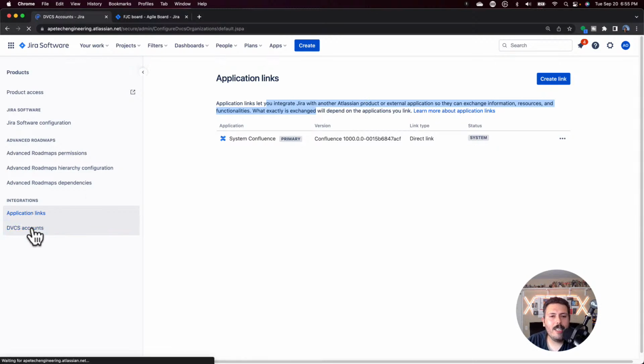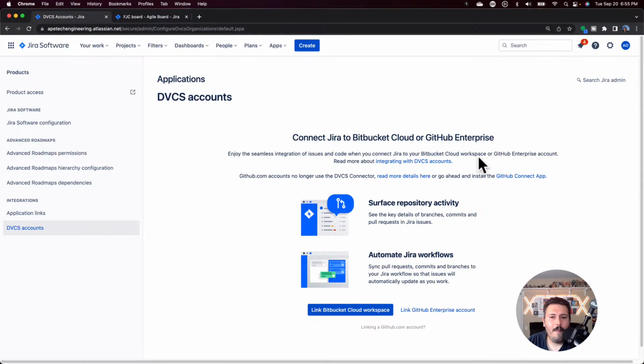And then the DVCS, I don't know what the heck DVCS stands for, but this is how you connect to your Git. Specifically, this is how you connect to either Bitbucket Cloud or to GitHub Enterprise. If you just have regular GitHub without the Enterprise, you see how you're trying to connect to just GitHub.com.